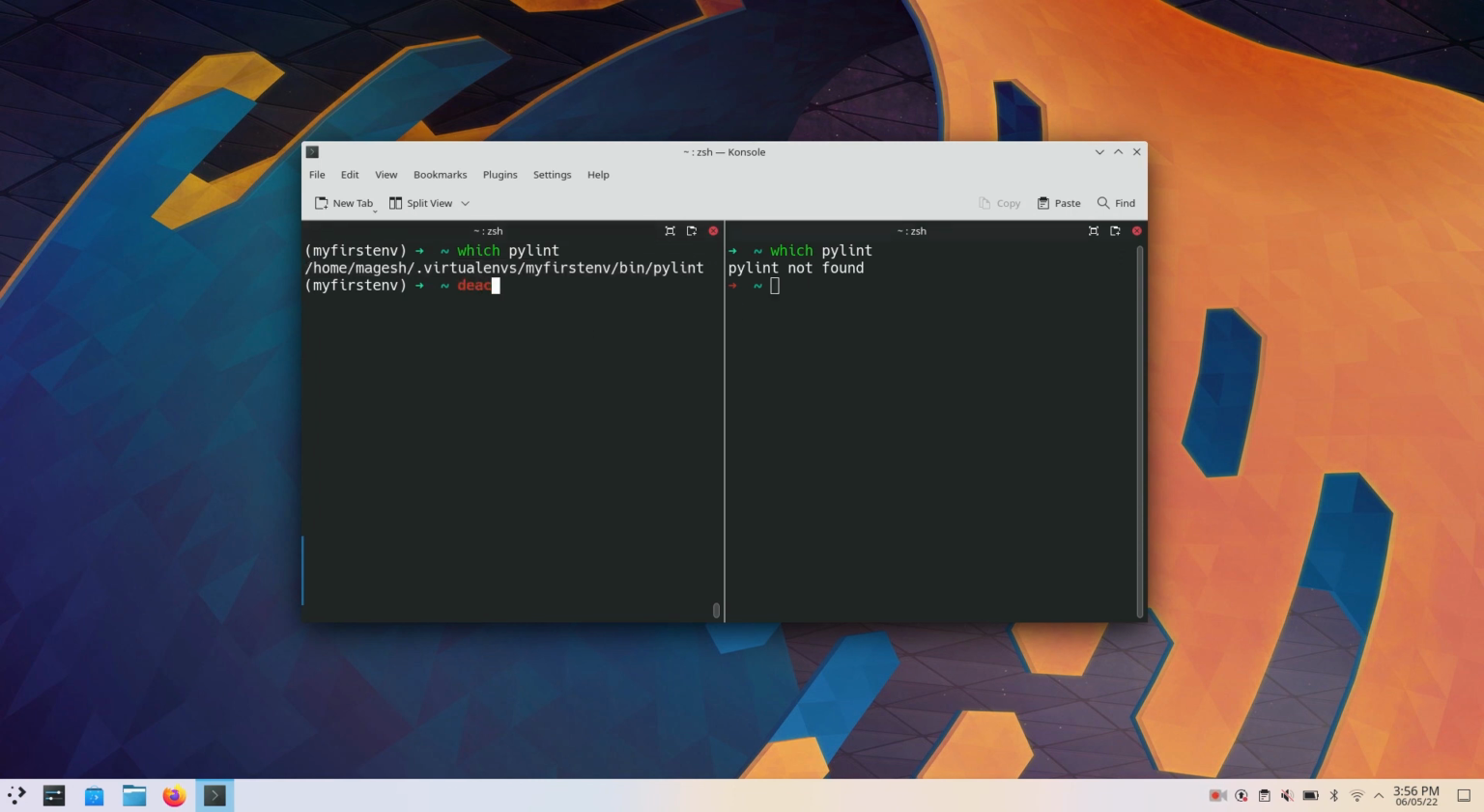Use the command deactivate to exit a virtual environment. Once I deactivate my virtual environment, I won't be able to locate or use the packages installed within the environment. To activate the environment again, use the command workon followed by the virtual environment name.